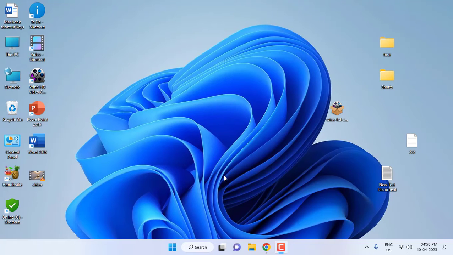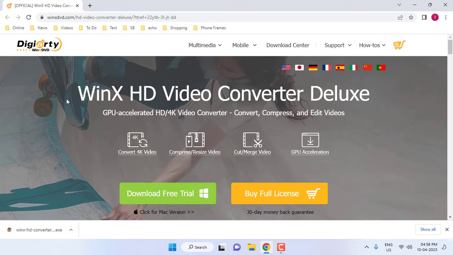In this video I'll show you how to convert video in any format without losing quality. I am talking about one of the best video converters. So this is the converter, Winx HD Video Converter Deluxe. It can convert 4K video, compress and resize video. You can also cut, merge and edit your video.